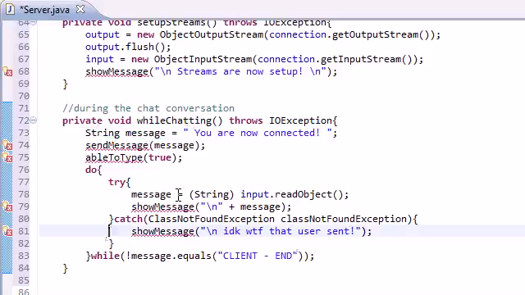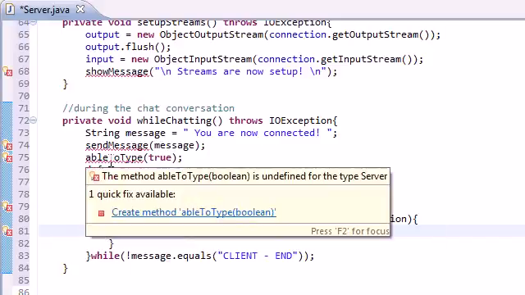Down the streams and the sockets, all that housekeeping stuff, and we're going to be coding the showMessage and ableToType methods, and then I think we're able to start this baby up and test it.